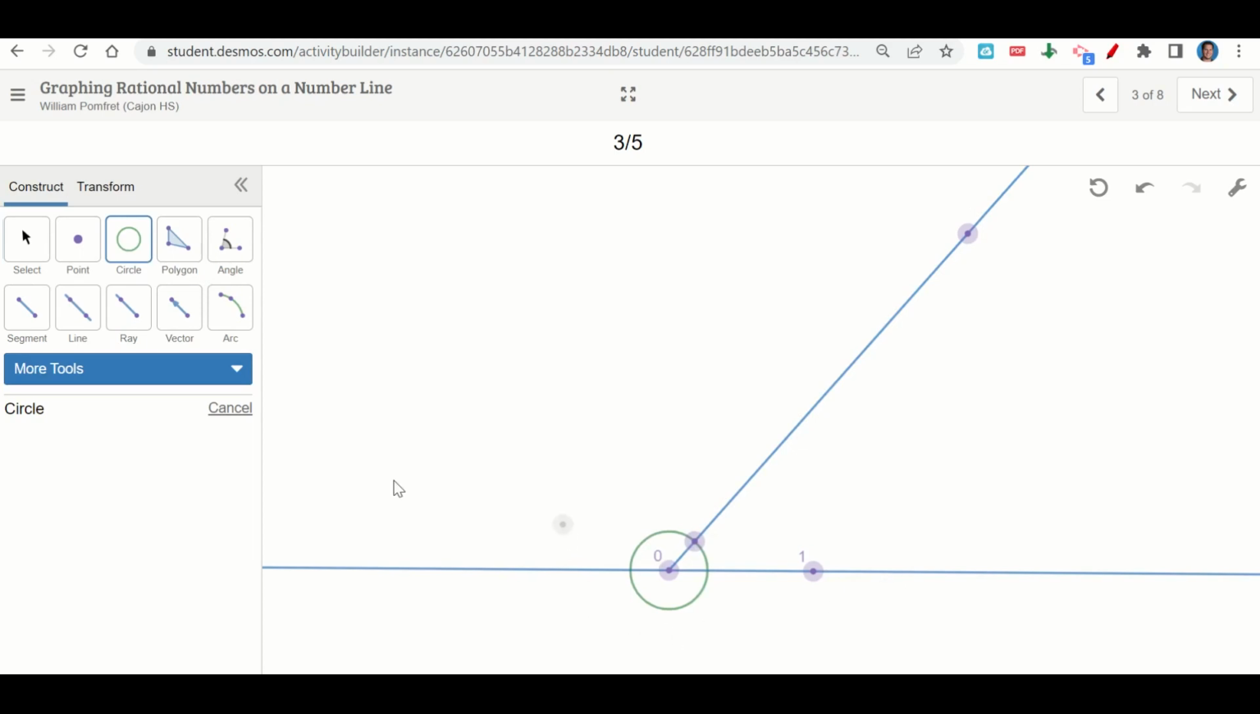So there's one circle. Now I'm going to copy that. In order to copy it, I need to create a radius. So I'm going to use the segment tool to create my radius from here to here. Now I'm going to go to More Tools, click Compass, and I'm going to click on that radius. Notice now it gives me a circle that's exactly the same size as this one. And I'm going to click Put it here.